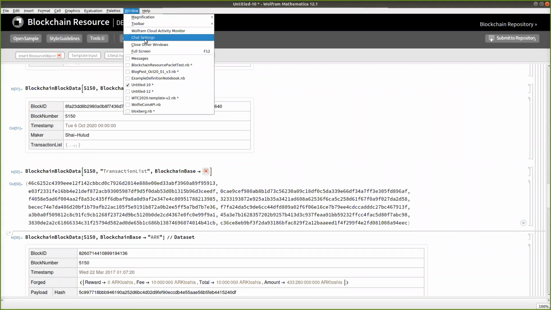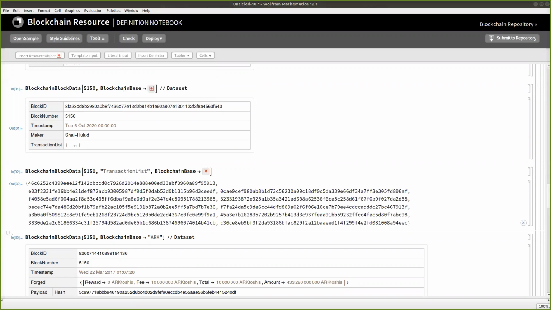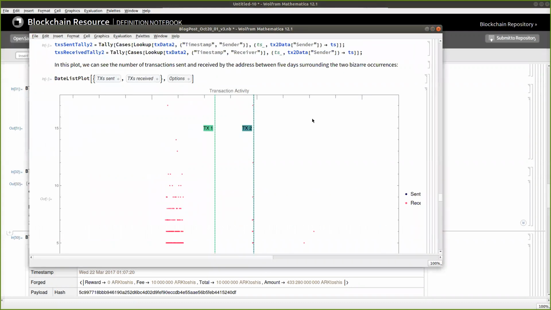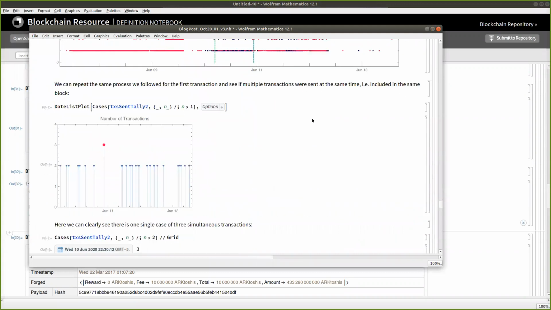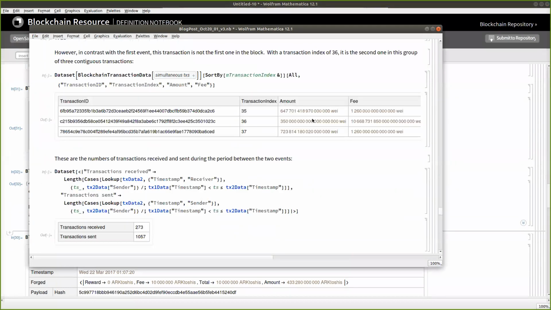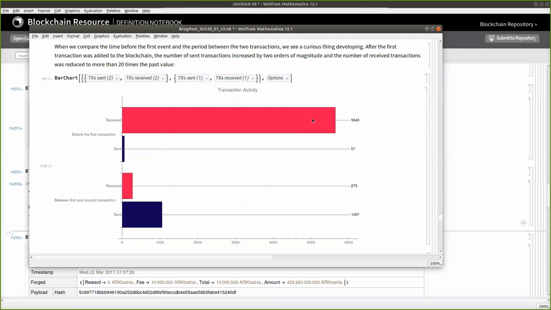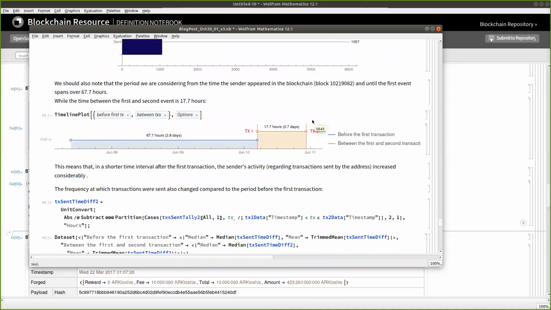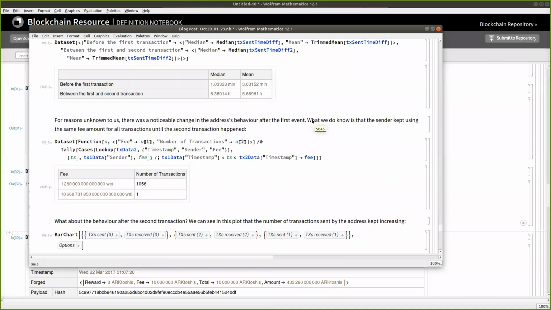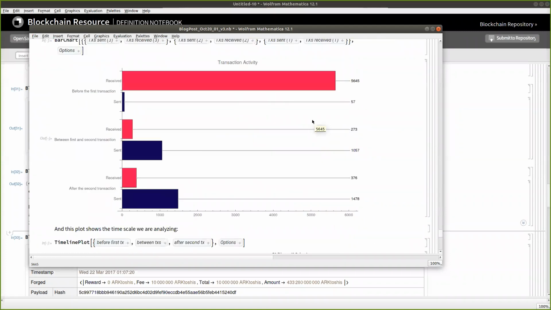And yeah, you should hear from us soon too about how we are using our functions, our technology to do some blockchain analysis, exploring blockchain data, and doing some cool stuff with all these blockchains we are integrating with the Wolfram language.